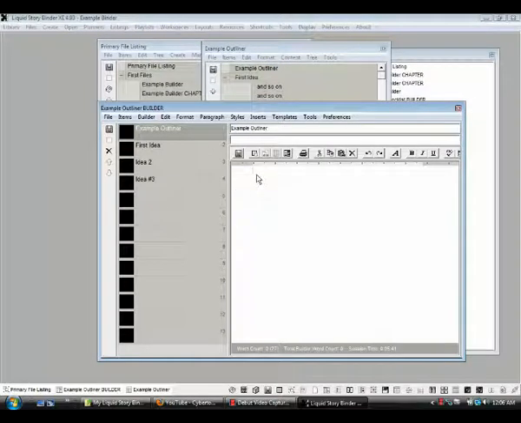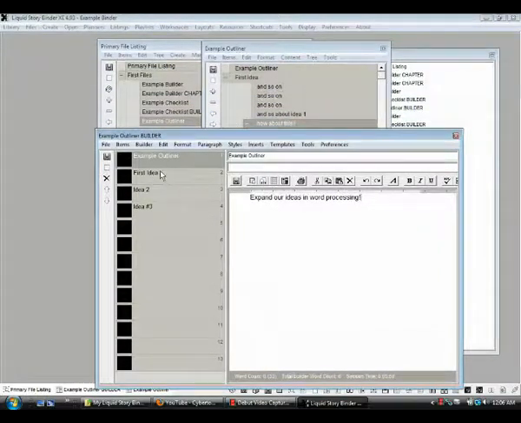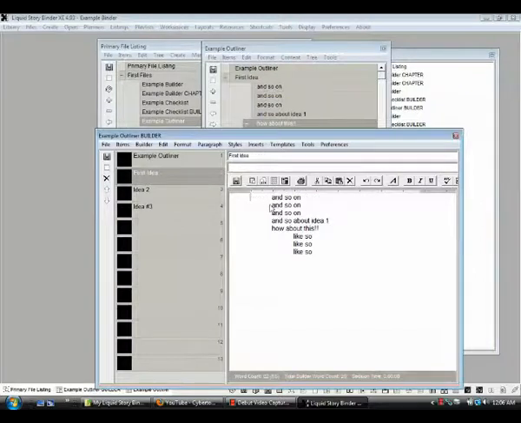But then here we can expand our ideas in word processing. Right? Now, what we find is that, like here with first idea, we click here, what we find is that all of our subsets of that idea have been entered into the word processing area. Right? So our outliner turns into a builder, gives us our title in the main tabs, and then in the word processing area gives us our subsets and our subtabs and what we've written down there, right?